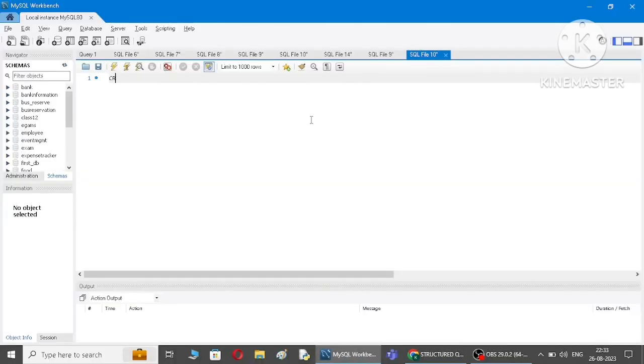This is the command, create database Mysql. After typing the command, put a semicolon and press Ctrl Enter, or you can press this button to execute.